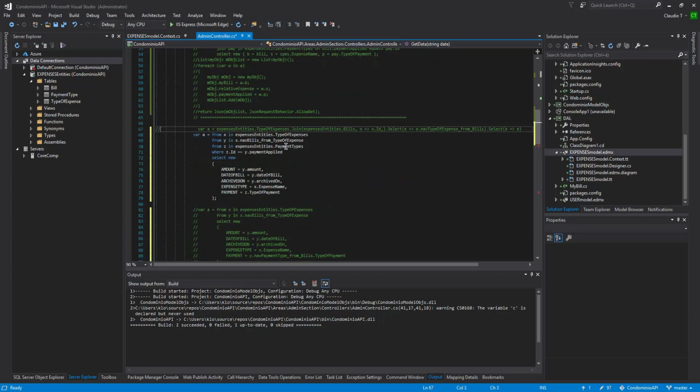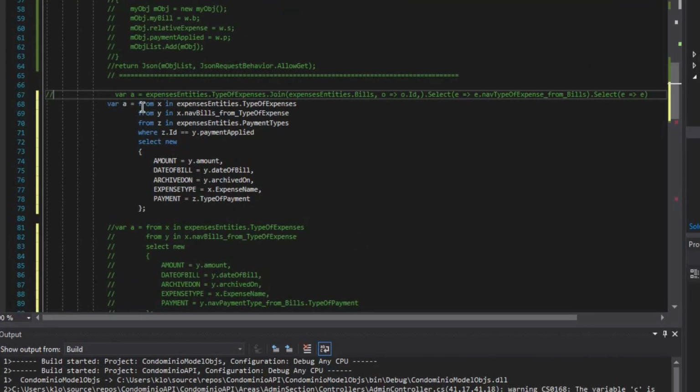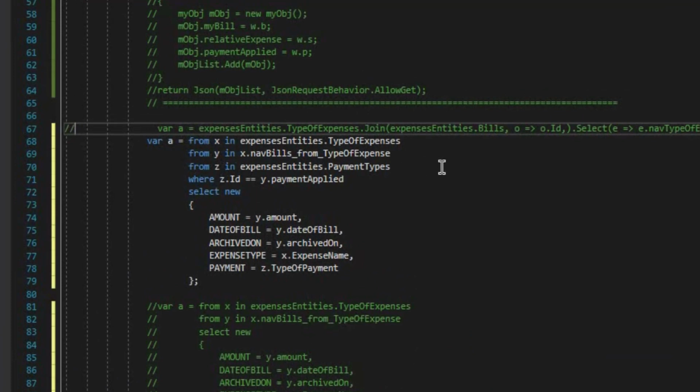So here, as I said before, all these three examples are using the LINQ syntax. It's not using the LINQ extension methods. So here again we have the syntax. We have three from statements. It's a from X, a little bit like before. This one is expense type. We are going to access the type of expenses, which is actually the source table for this query. So the X is going to point to this table here, type of expenses.